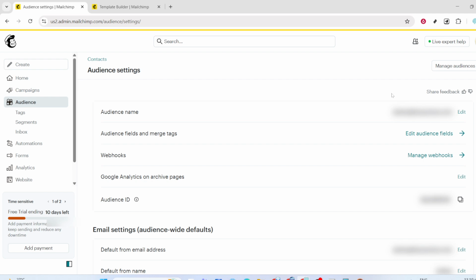Let's get started. First, log into your Mailchimp account. Use your usual credentials and wait a moment for the dashboard to load. Once you're in, look to the top menu and click Audience. This takes you to the area where your contacts and audience level settings live. If you work with more than one audience, make sure the correct one is selected so you're editing the right setup. Inside your audience, open Settings.